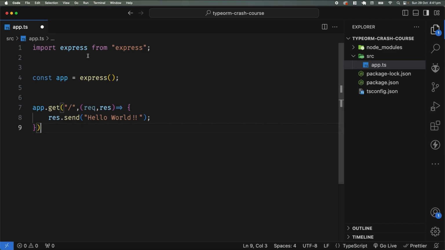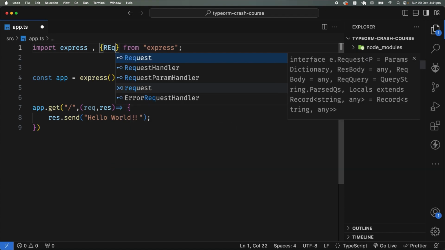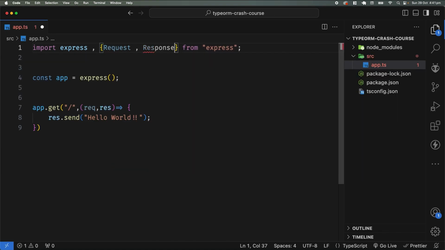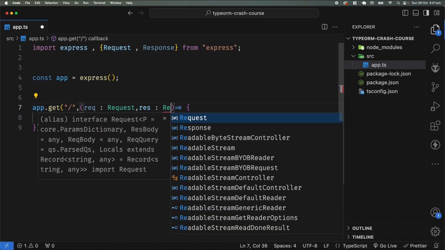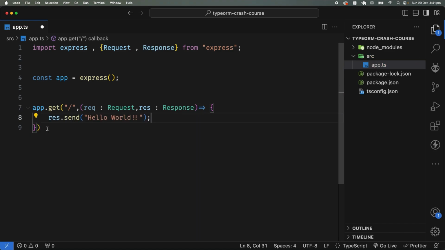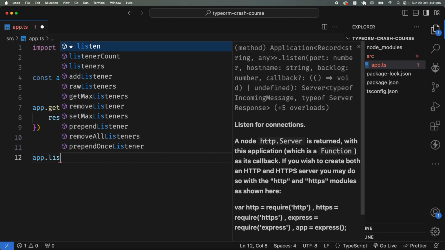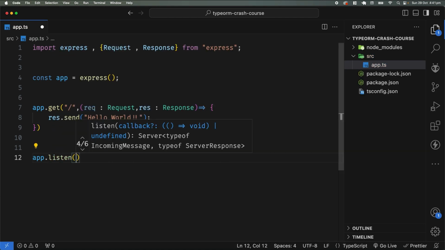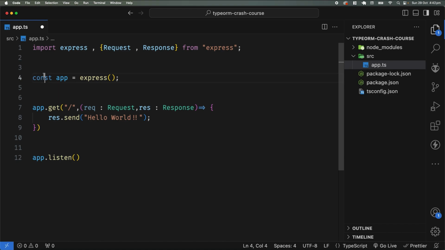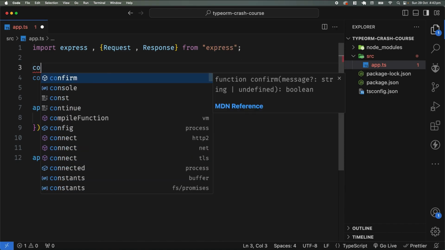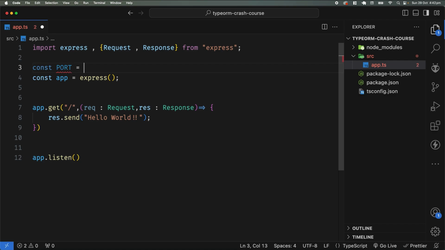And now since we are using TypeScript, obviously you should take the complete benefit of that. So we will import Request and Response types from our express package as well, and we will define them right over here. So request and obviously response over here. Okay, so after defining the endpoint, the only thing you have to do is to start the server. So it's app.listen, and we will start at port 3000. So for now I will keep the port over here. So const, let's define the port equal to 3000.